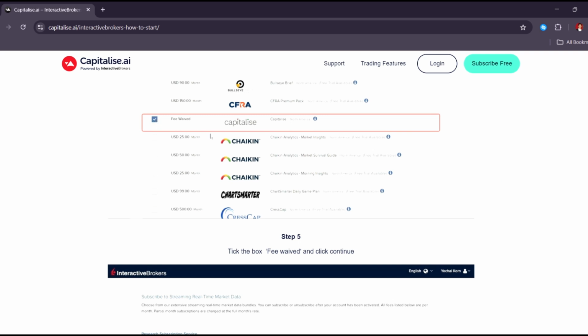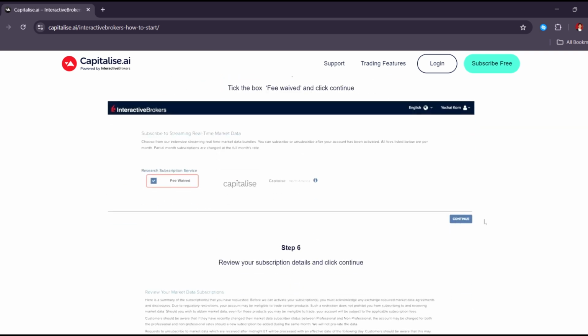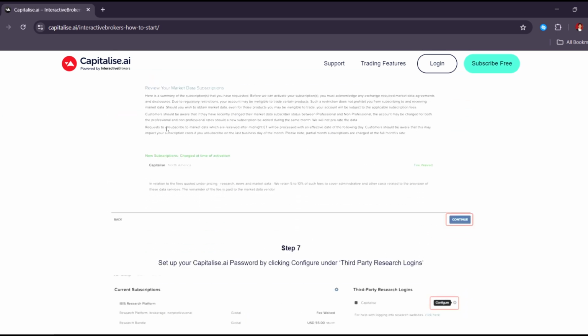And then step five, tick the box Fee Waived and click on Continue. So this is how it looks like. So you want to tick the box and then you want to click on Continue. Step 6, review your subscription details and click on Continue. So once you review the subscription details, you need to click on this Continue button right here.